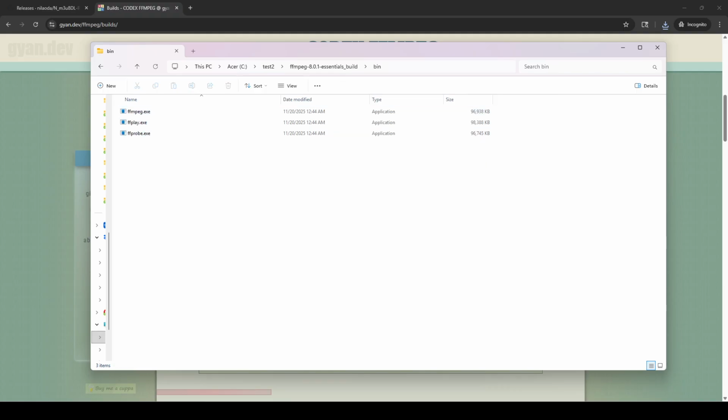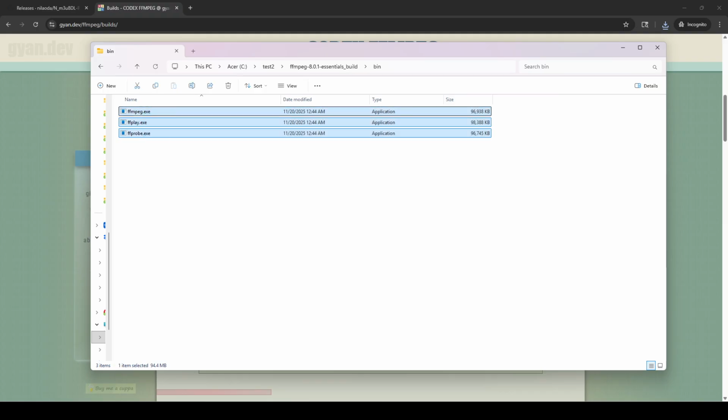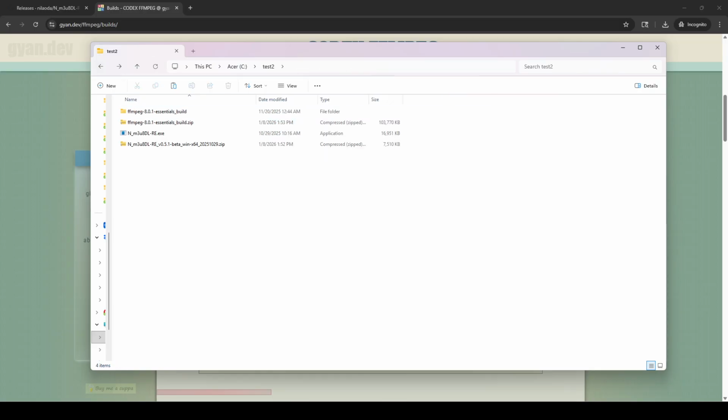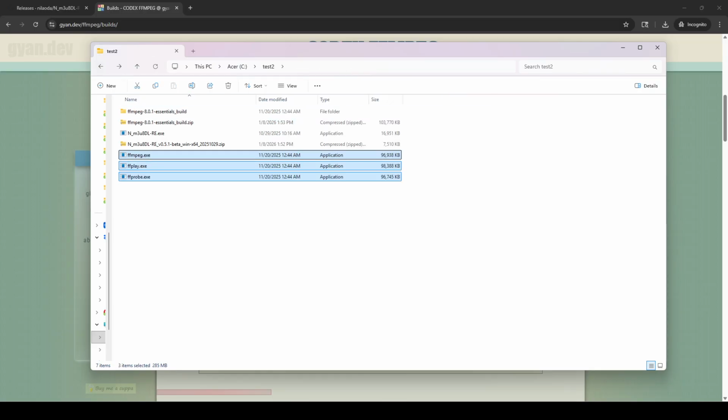Specifically, it's these three files right here. So I need to copy these, or cut these really. I just Control X, and then paste them out here. Okay, so they just need to be in the same directory, like I said, that the n_m3u8dl-re.exe is in. So I've got everything now stored in the same directory, test2.